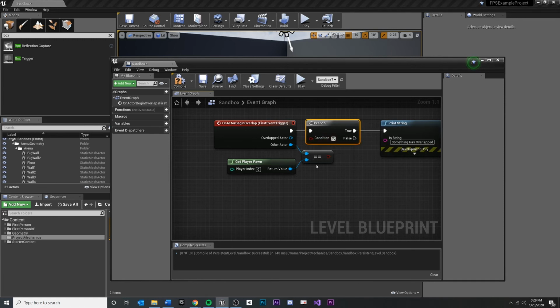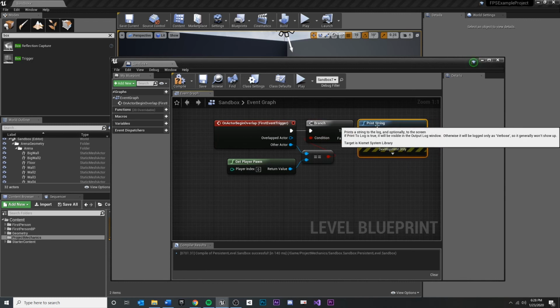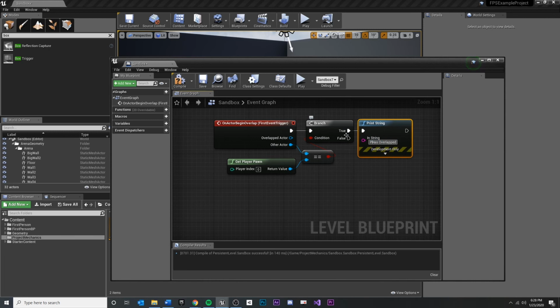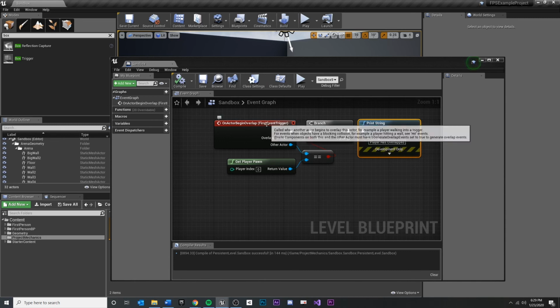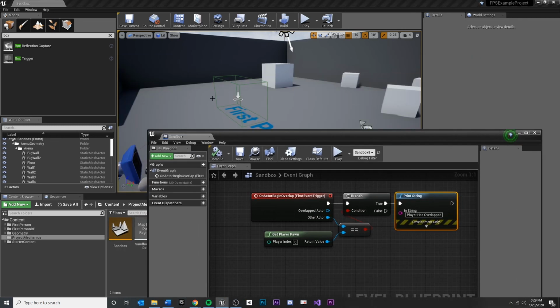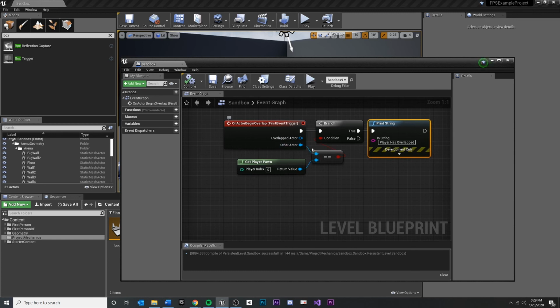Based on this condition, and if we test our other actor, and if that's equal to our player, then this condition, which I'm going to drag and connect, should be true. If it's true, we'll print this, and let's update that. Player has overlapped. And if it's false, nothing should happen, right? So if we hit compile and save, what should happen is if we enter this volume, this event will get called. It'll test to see if it's the player. If it is, and our test is true, it should print this string right here.